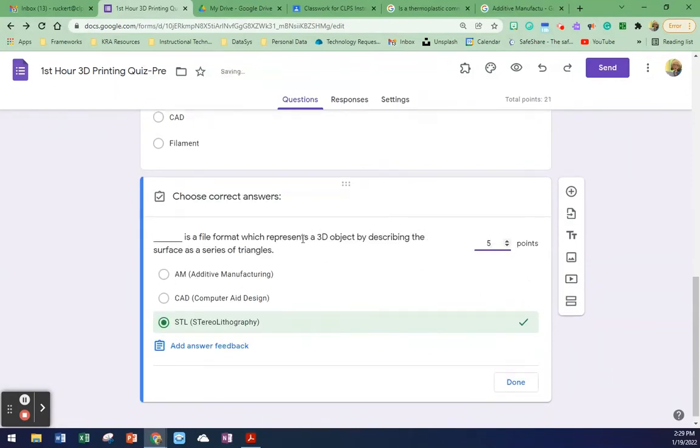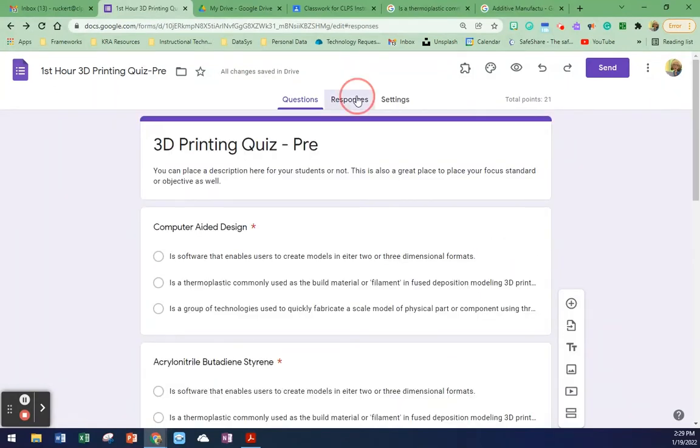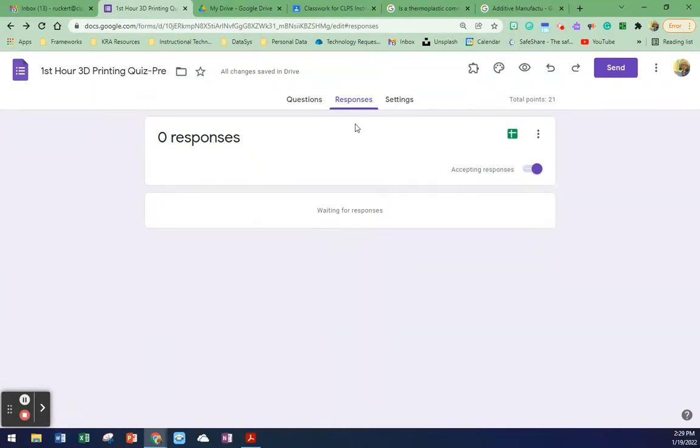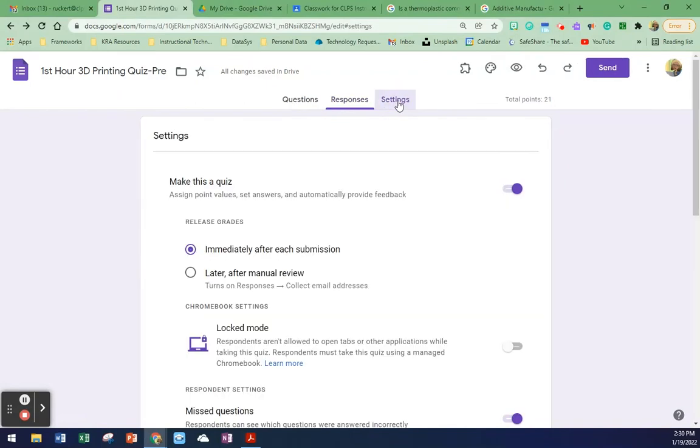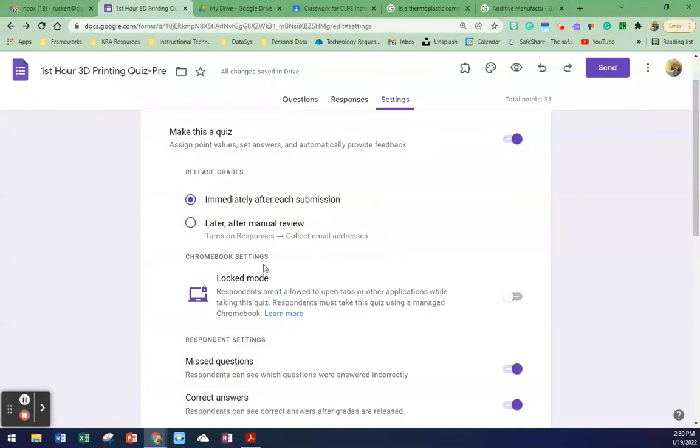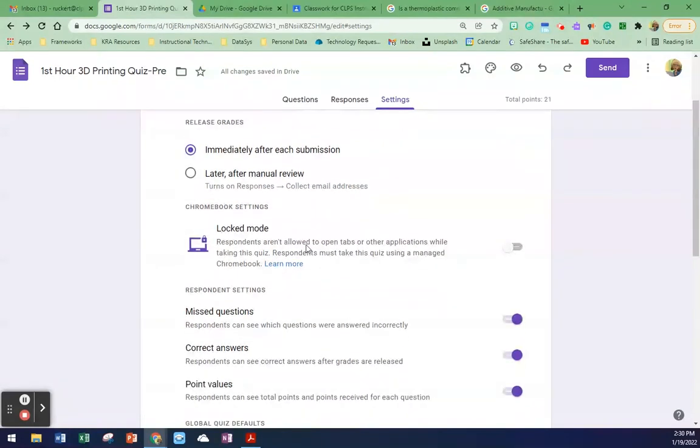And next we're going to move on to responses. Of course, the responses will not show up until a student actually takes the quiz. So we're going to go ahead and move on to settings. Now, since I chose the quiz template, it's automatically set as a quiz. Of course, when students submit, they'll get a response and what their grade was immediately after. Or I also could change it to later after manual review, which means I will have to review it.